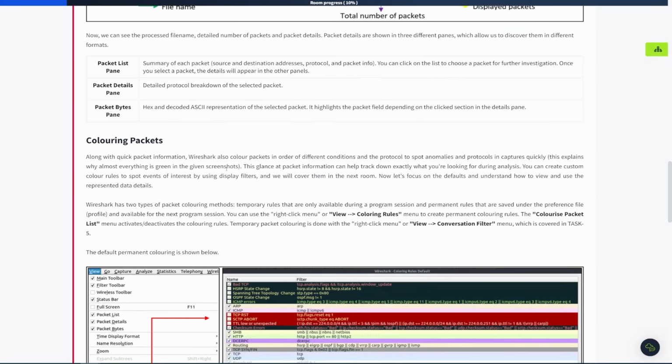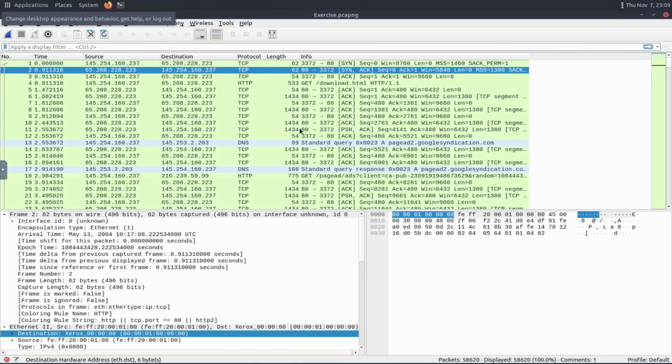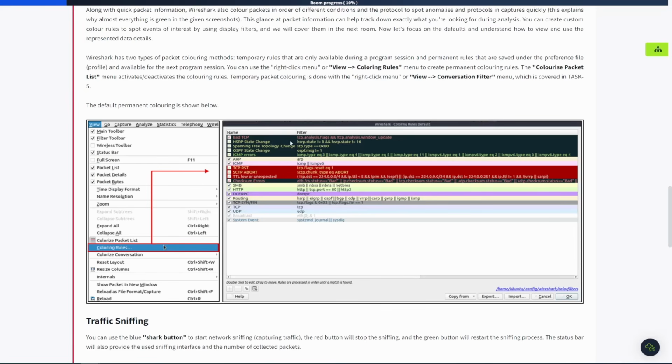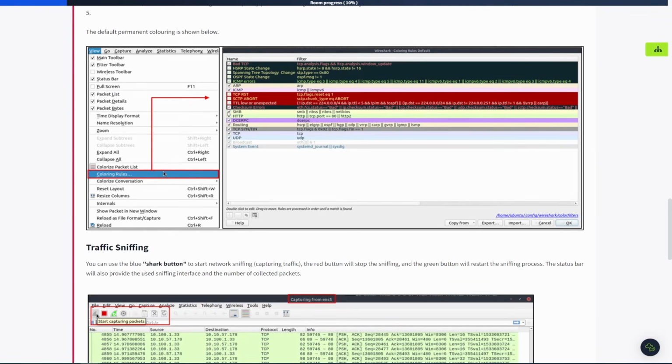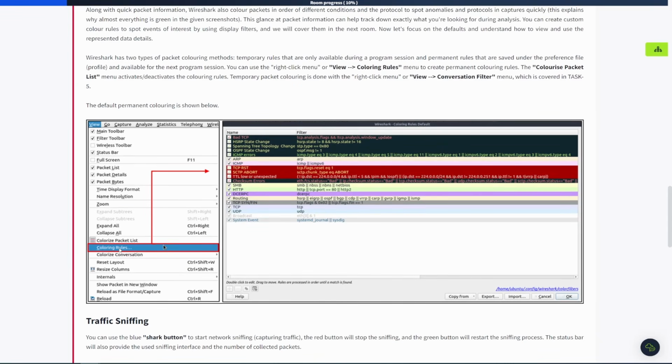So coloring packets. So the packets, as we can see, some of them come in different colors based on protocol, and we can change that if we want. So there's a default that comes with it. For the most part, that's fine. So you can go to View, Coloring Rules, and permanently change it. So that means the next time you open Wireshark, the color rules that you set are going to be there. You can also temporarily change it, but we'll talk more about that in task number 5.